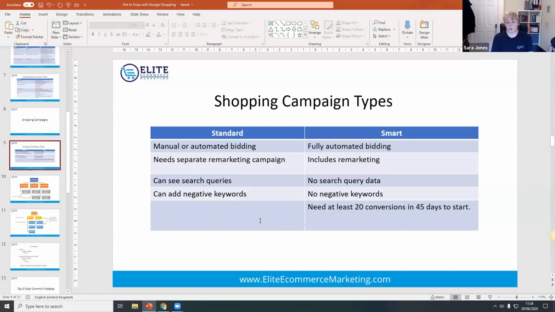It includes remarketing. So if somebody comes to your website, adds something to their cart, doesn't check out, a smart shopping campaign automatically shows them ads again to try and get them to come back. In a standard campaign, you'd have to set up separate remarketing campaigns, which is not a problem anyway. But smart covers everything. You do need to have at least 20 conversions in 45 days to start smart shopping, unless it's a brand spanking new Google Ads account. I think they will let you set up a smart campaign, but I don't know how they have the data.